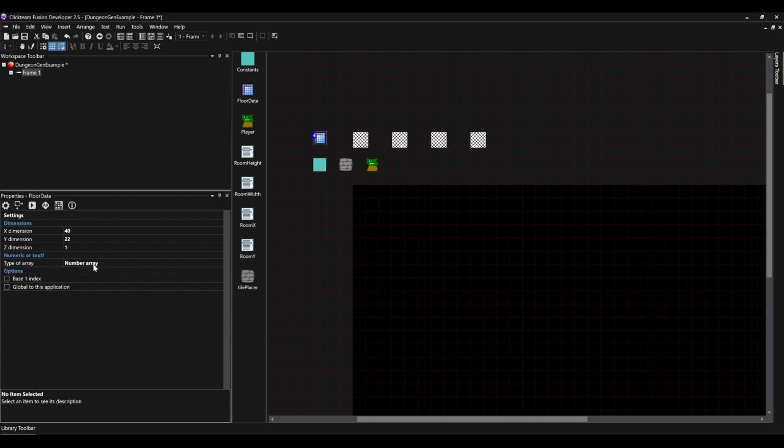We are using a number array because we're going to be storing some numbers in it. I am doing a base 0 index. You could do base 1, but again, your code's going to be a little bit different. And in most programming languages, base 0 is what you do. That's what you go with.